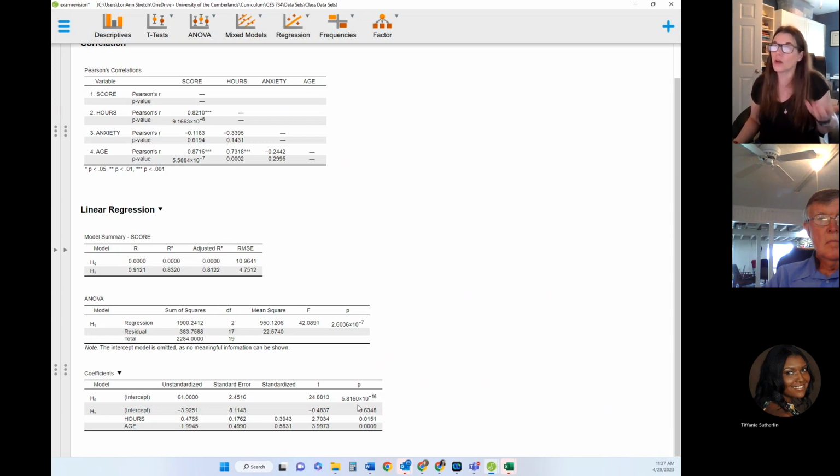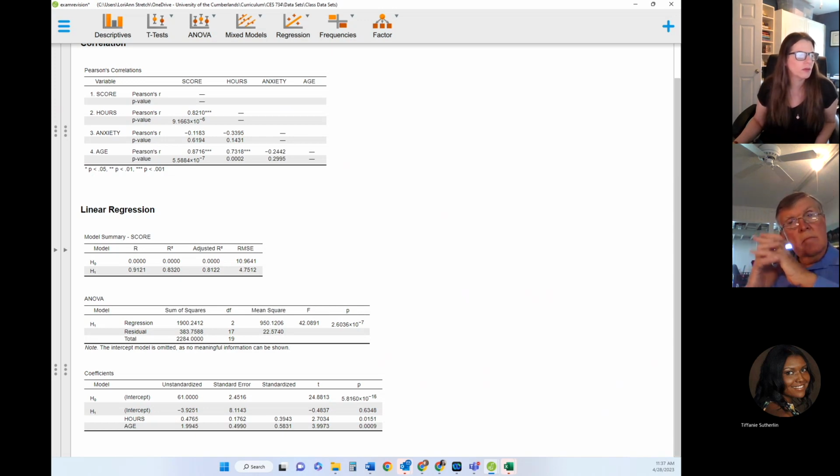Honestly, I'd probably choose one over the other. This one has a stronger significance, so I would probably throw out hours and keep age. But we're just going to play with it, and I can show you what it would look like if you put it into a prediction equation. So let me find that prediction equation. Prediction equations are what make multiple regressions so unbelievably cool, because you can tell the future, which is fun.